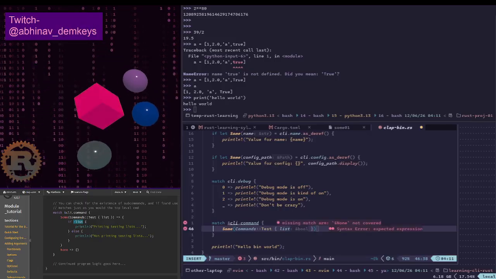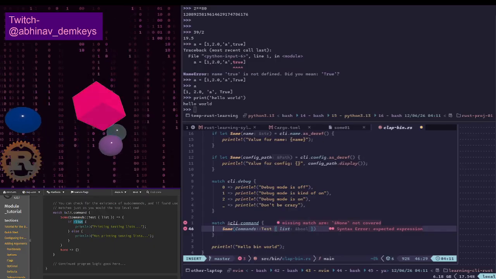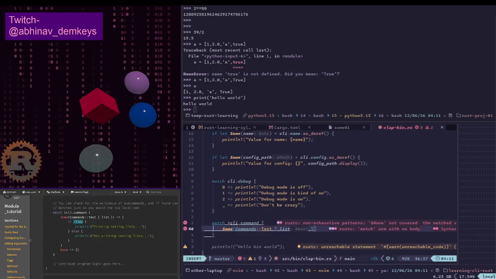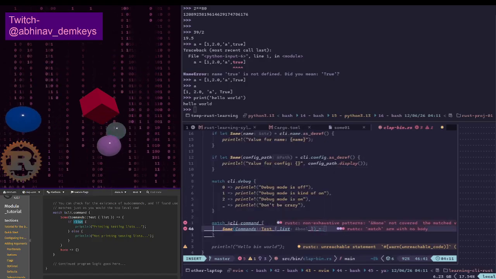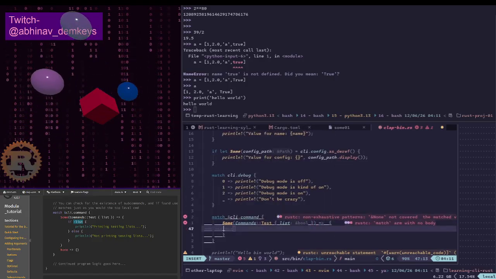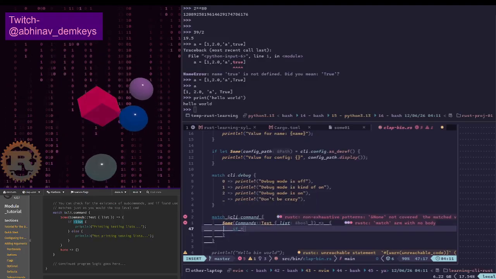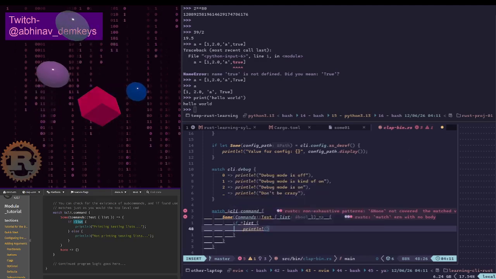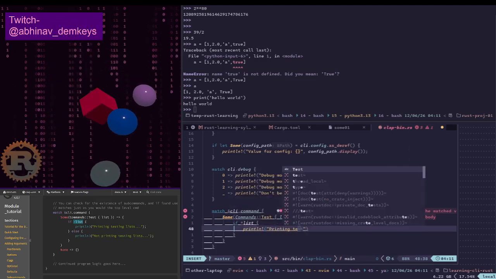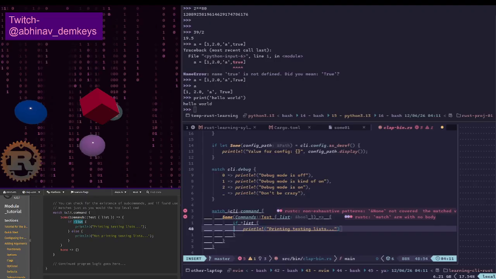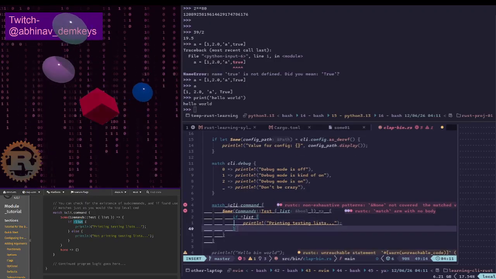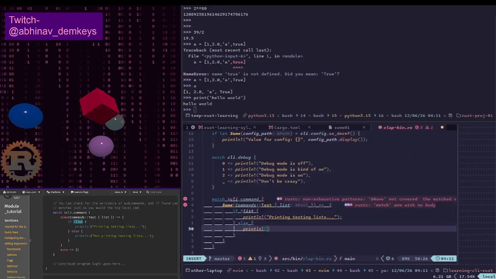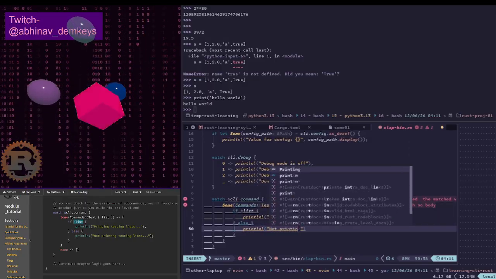Okay. Oh, wait, hold on. Test list. There's a problem here. Okay, list. Right, print line, printing testing lists. Else, print line, not printing testing lists.